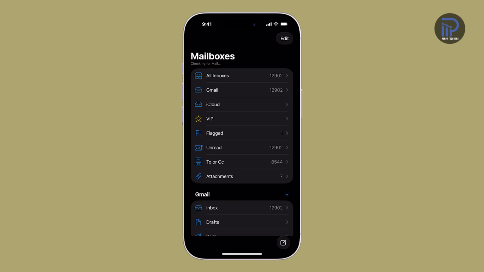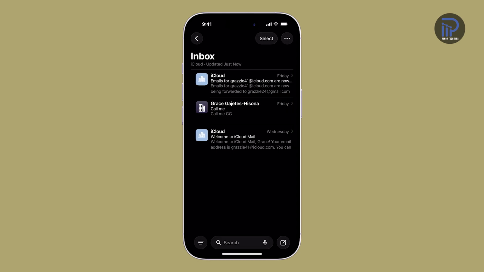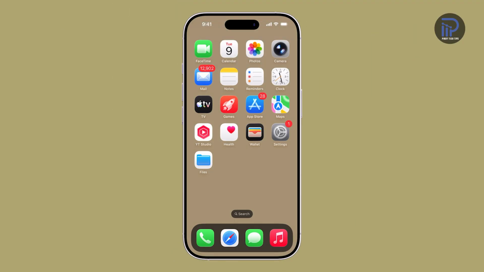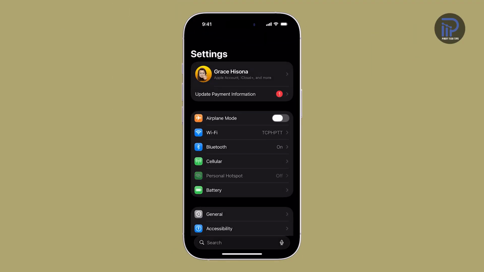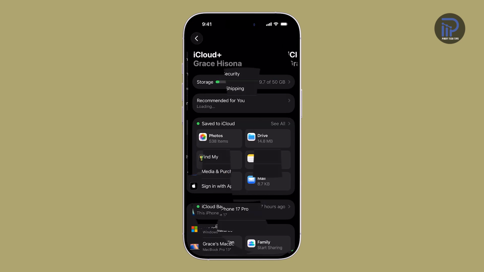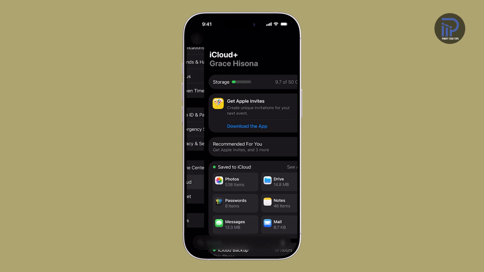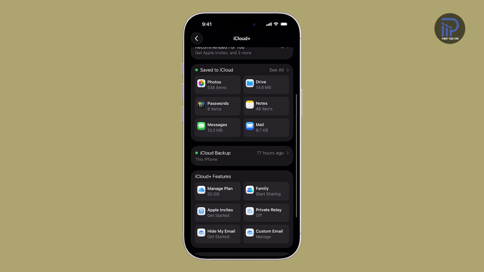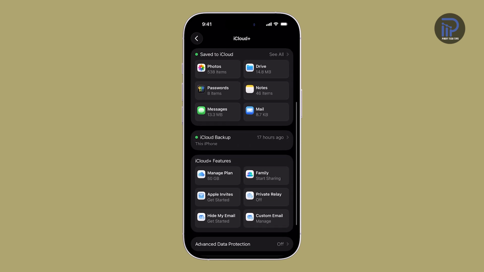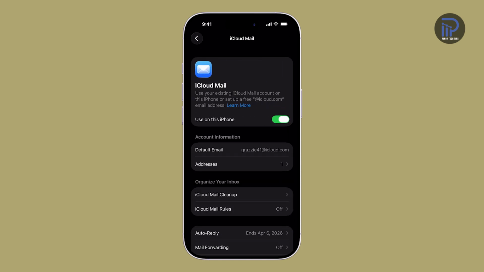Before getting started, make sure your iCloud Mail is already set up on your device. Once that's ready, open the Settings app, then tap your Apple account name at the top and select iCloud. You can also scroll down in Settings and tap iCloud directly. Both options will take you to the same screen. From there, go to the Saved to iCloud section and tap Mail.